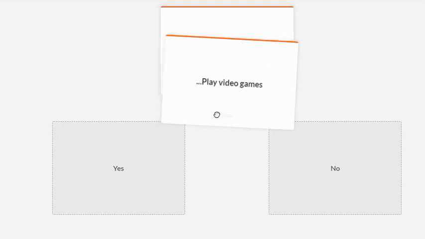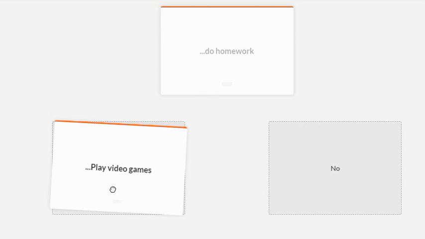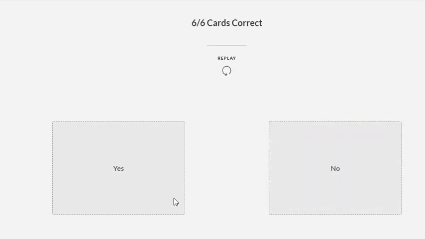How about video games? Do children ask if they can play video games? Yes, children ask if they can play video games. And do homework. Do children ask if they can do homework? No, children don't ask if they can do homework.